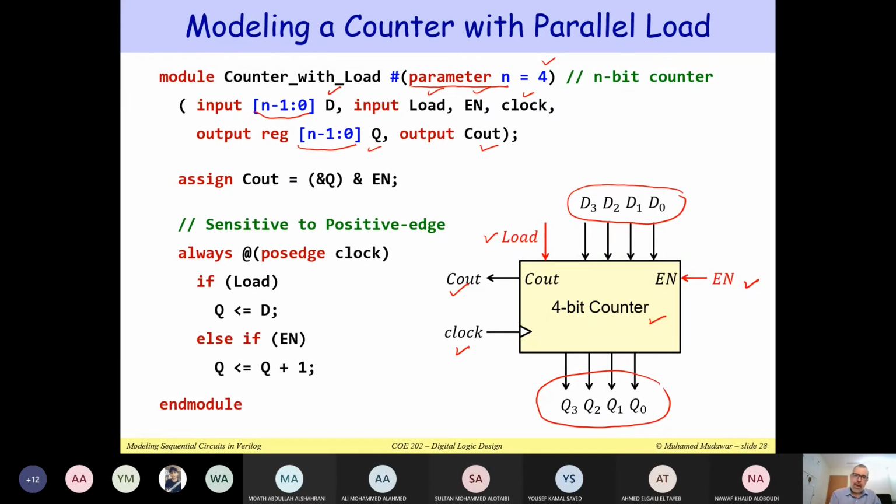Now, I can describe this C out very easily using one continuous assign statement. So we get C out equal to 1 when all the Q outputs are all 1s and enable is equal to 1. So if I have enable equal to 1 and all the Q outputs are all 1s, then this is when we get the C out equal to 1. So I can describe this with a simple expression.